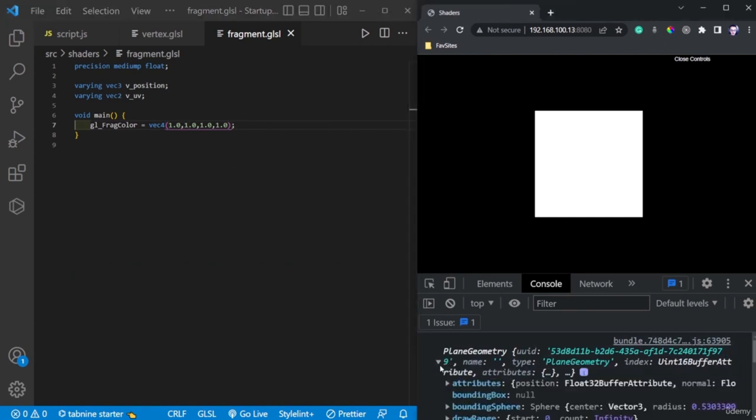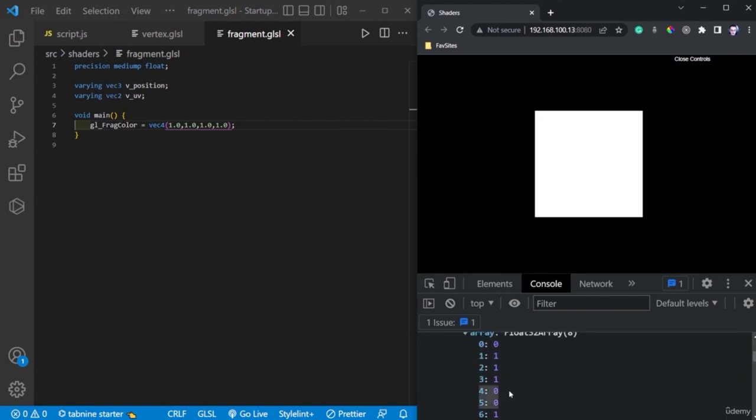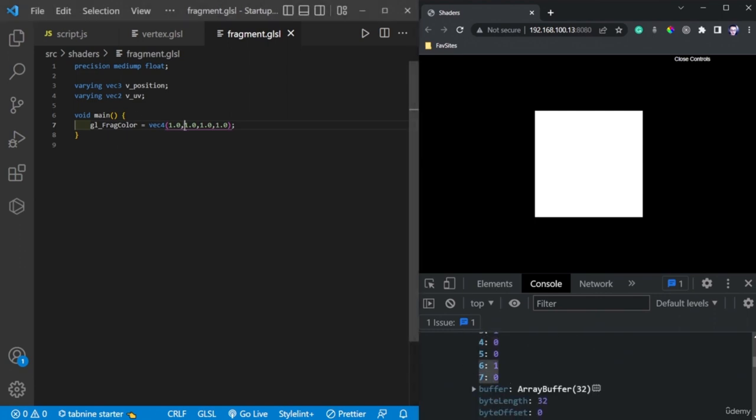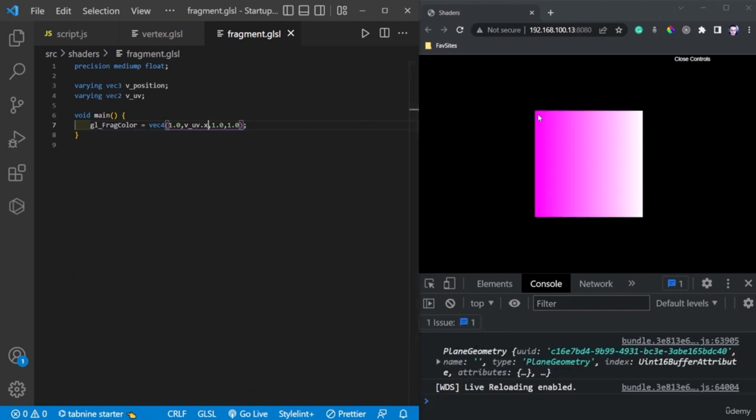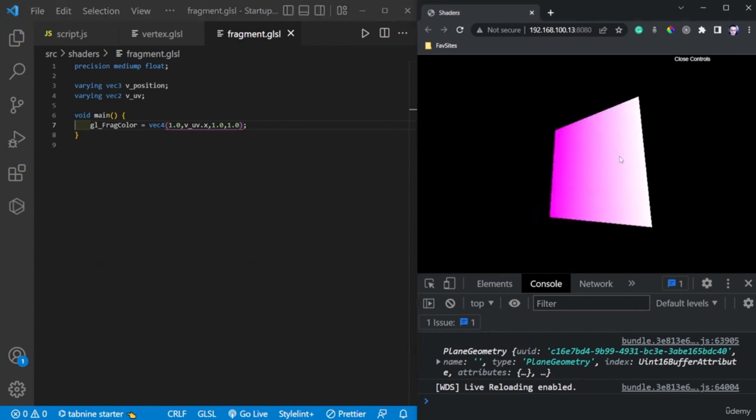Okay, let's see the third vertex color, which is located here. The x value for the third vertex is 0. So the third vertex color is purple. And the fourth and last vertex, which is located here, has an x value equal to 1. So the fourth vertex color is white. So the colors are purple here, white here, purple here, and white here. And with the color interpolation that happens between each vertex, in the end, the mesh will be colored like this.